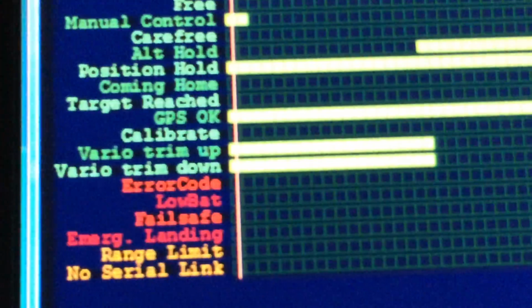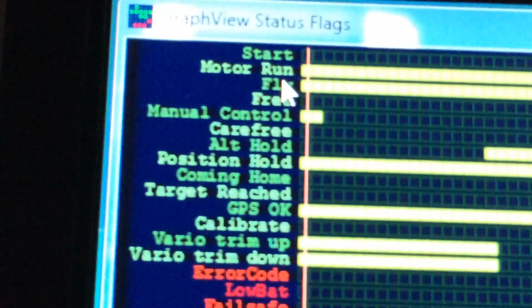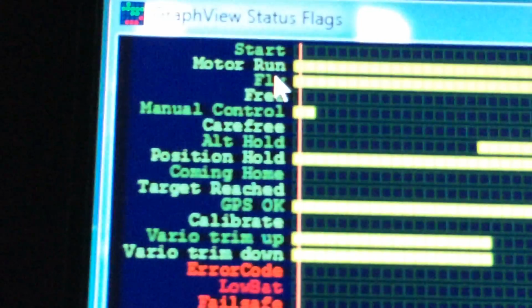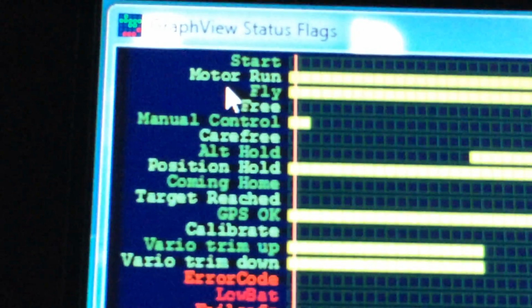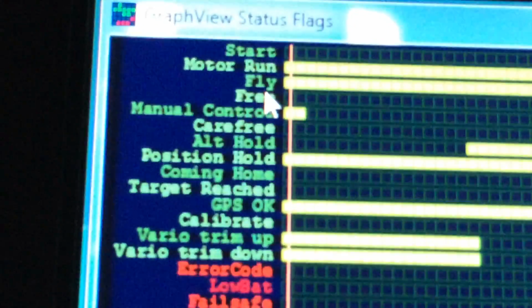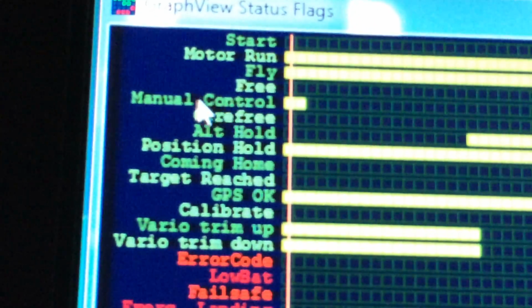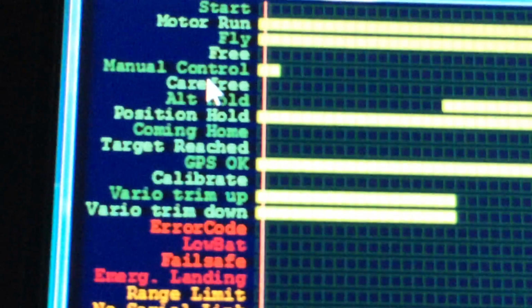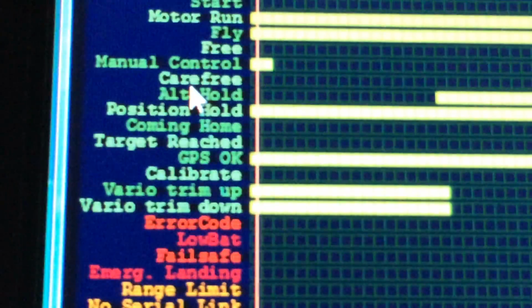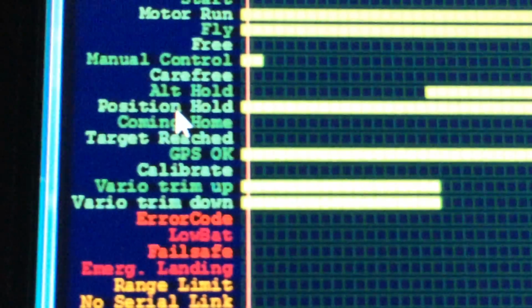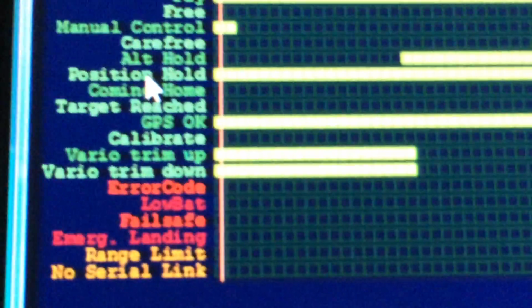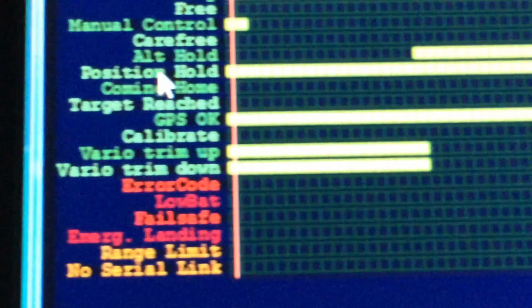So let's start here at the top, and you'll see that the log file started when the motors were initialized. There's no log file prior to that point. So this is the motor run on, and fly is on, even though I'm not airborne yet. I'm starting out with manual control. Carefree mode is off, altitude hold is off, position hold is on because I want to go straight up. I want to hold that position.